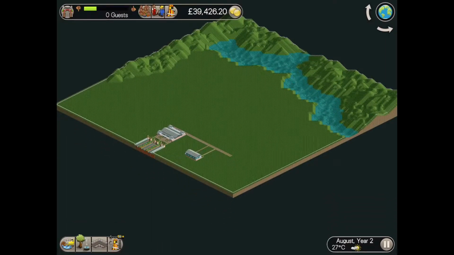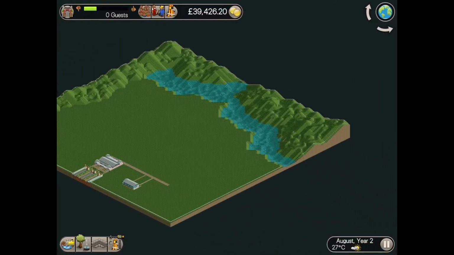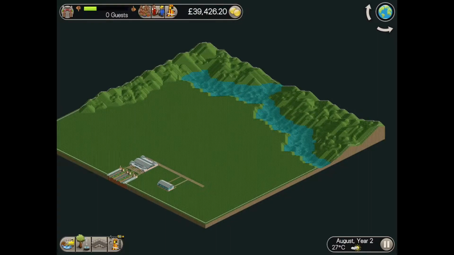I believe it's 135 times 135. As you can see, I've created some fairly realistic mountains in the background here with some water. It's kind of like a little lake going on there and some mountains just for later in the scenario, so I've got a bit to play with.